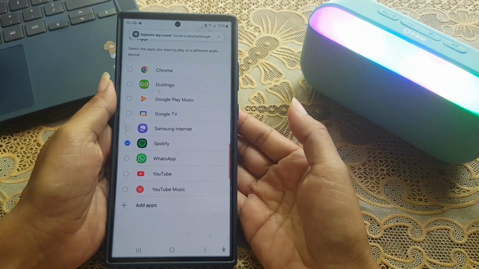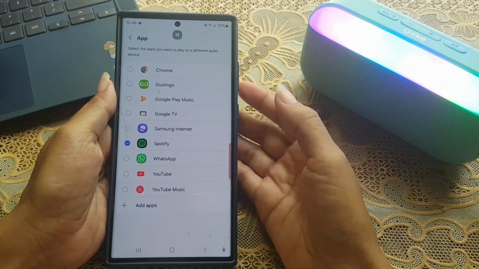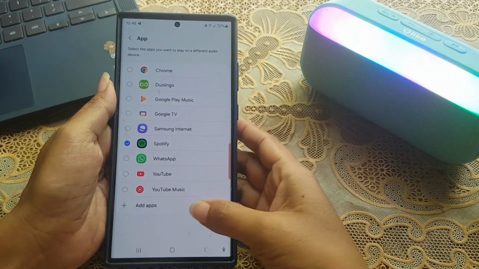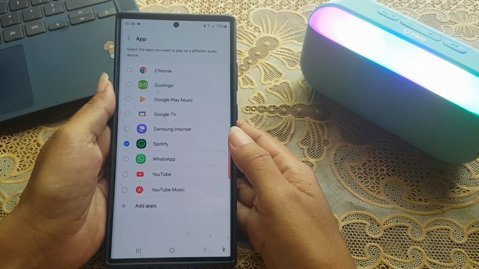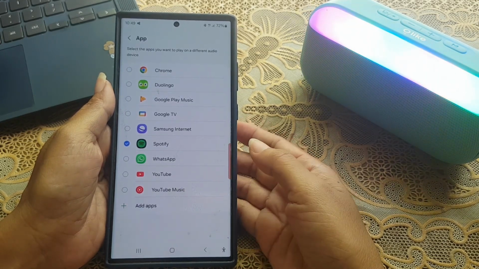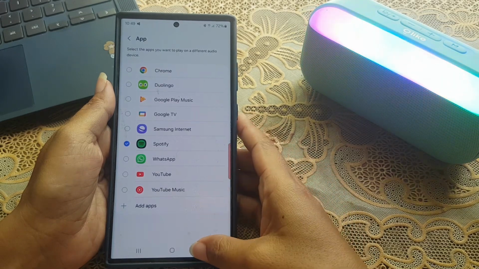As a note, if the app you'd like to select is not listed here, tap the plus icon and then select the desired app. Next, tap the back button to go back to the previous screen.